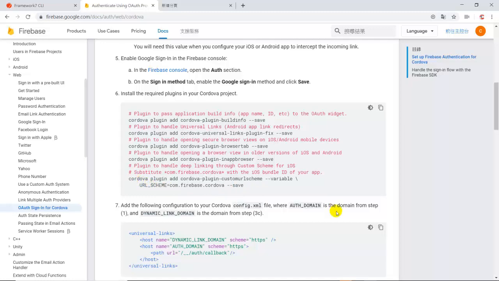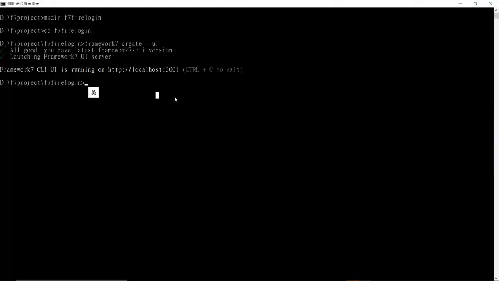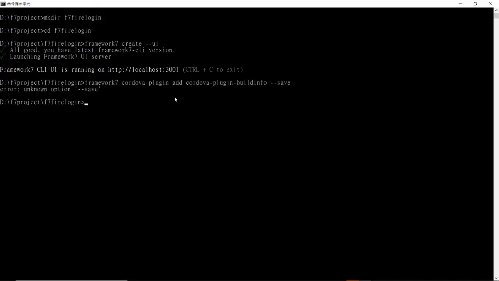So we back to our project. So we copy this one by one and paste it to the command prompt. And each of these we need to type Framework7 before. And we do not need the --save.